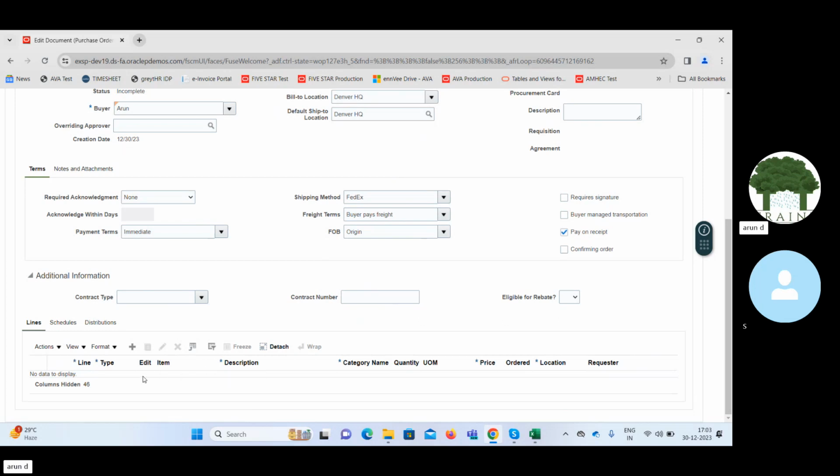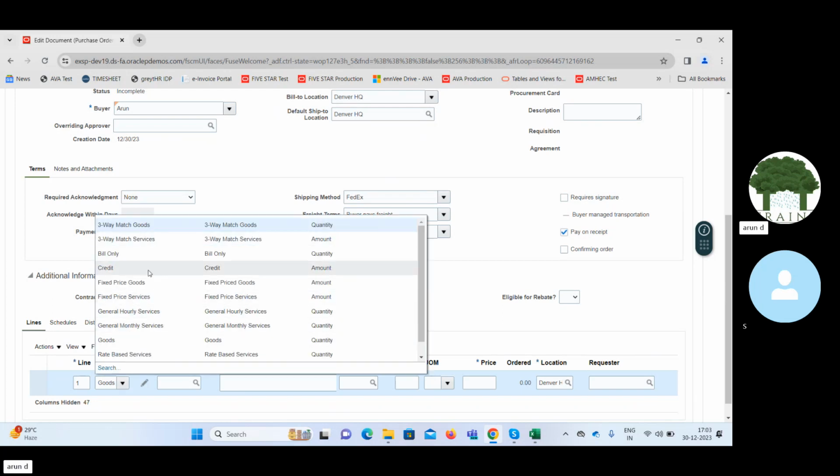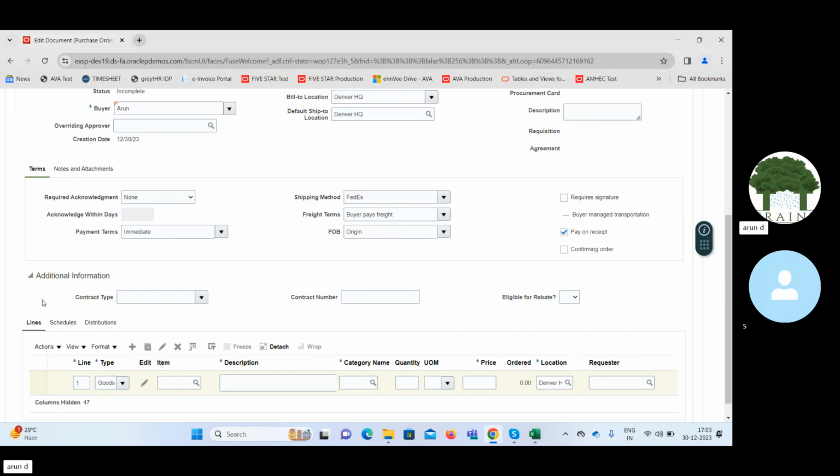Okay, so I'll just say add line here. So first thing, here I'll have the line type. So this is what I was referring to. So the line type, if you see, we'll have a lot of line types. So from here I can select this. So based on this selection, I will have the PO match option selected. So I'll show where that will be created. Okay, so we are creating this for the manual transaction.